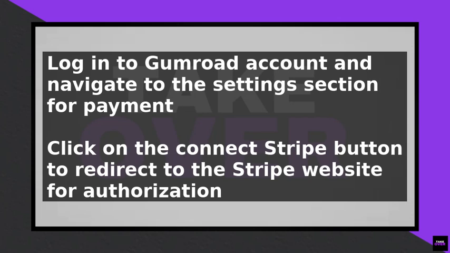Here, you will see that your Stripe account is now connected to your Gumroad account. You can confirm this by going back to the Payment Options tab in the Settings section.